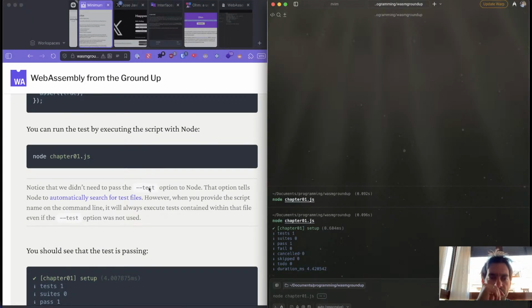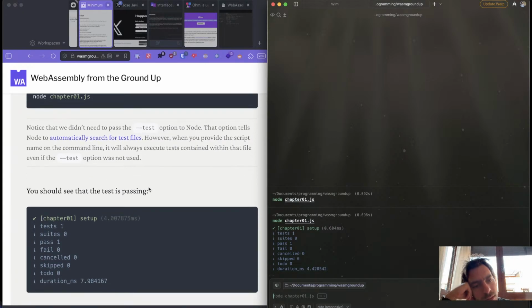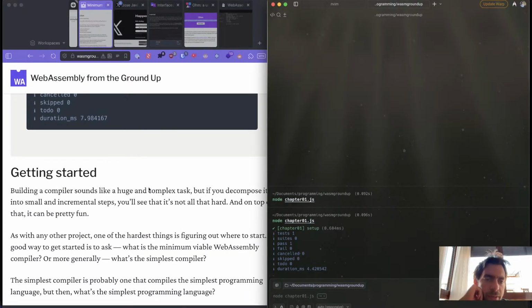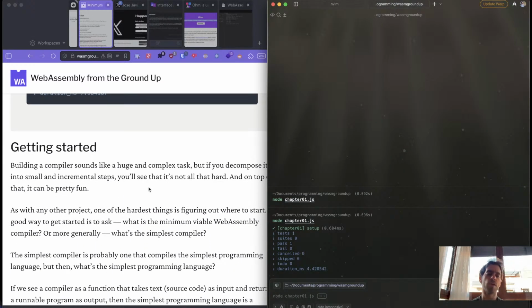When you put the screen name on the command line, it will always execute the task contained within that file, even if the tabs option was not used. Interesting. Should see that the test is passing. Okay, but then compile like a huge and complex task. Here we are, where we wanted to come.